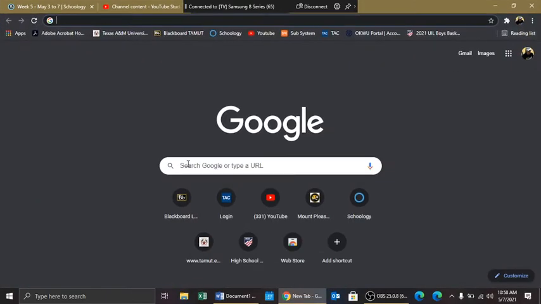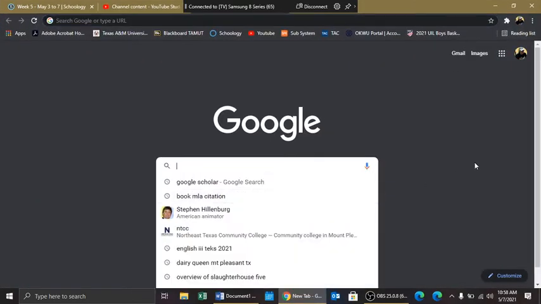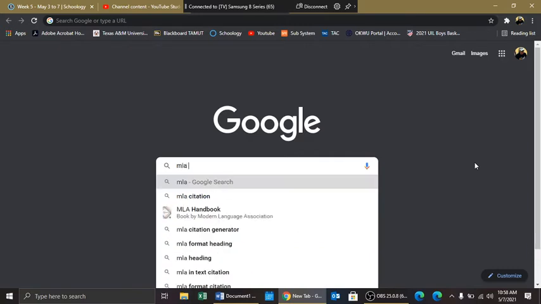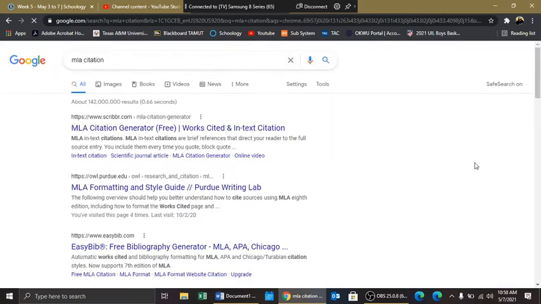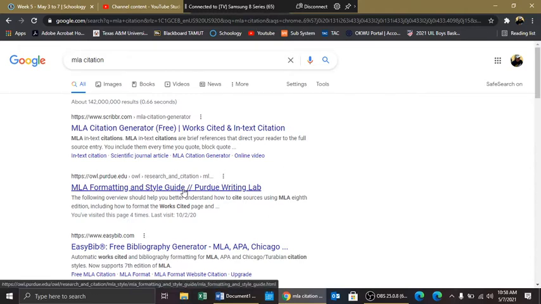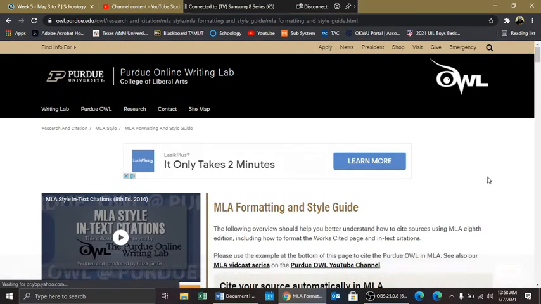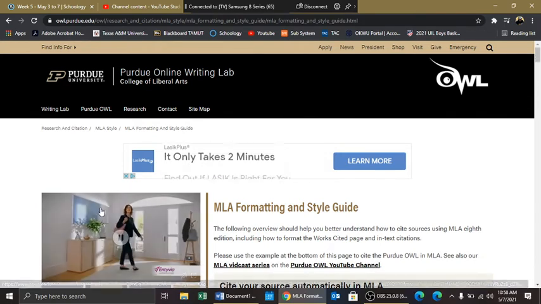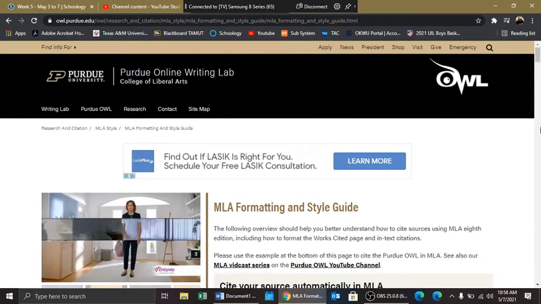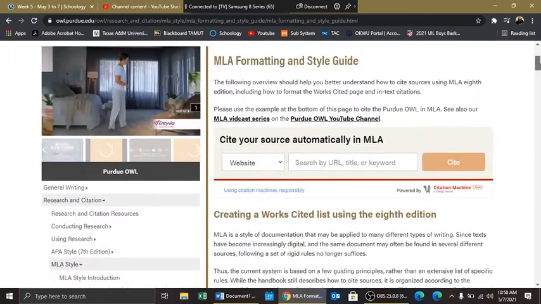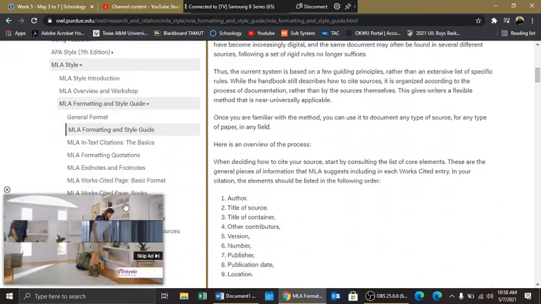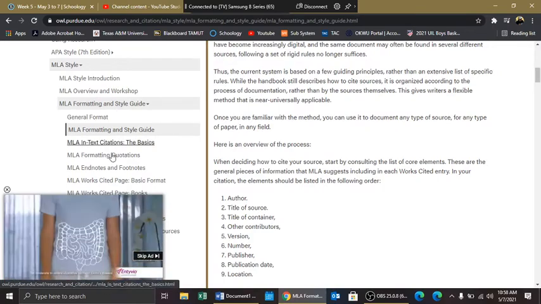The basic formatting stuff can be found by, if you go to Google, you type in MLA citation. This very first, well, I guess it's not the first one. See where it says Purdue Writing Lab? This is like your bread and butter. This tells you everything you need to know. If you go into the Purdue Writing Lab, this drives me insane that this keeps showing. I wish I could find a way to close it. Okay, and basically it gives you all the information that you need right over here.